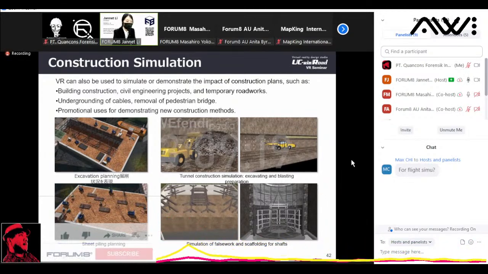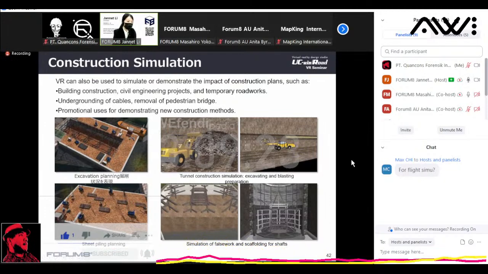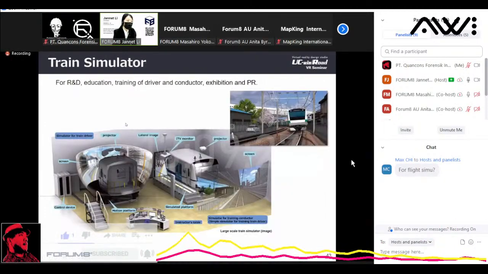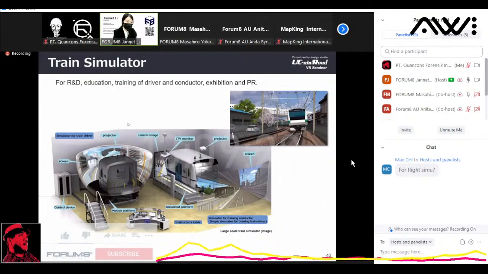We can also do construction simulations, of course. So building, construction, civil engineering projects, underground projects. We have also done train simulator projects for research and development, educational purposes, training purposes, and others.